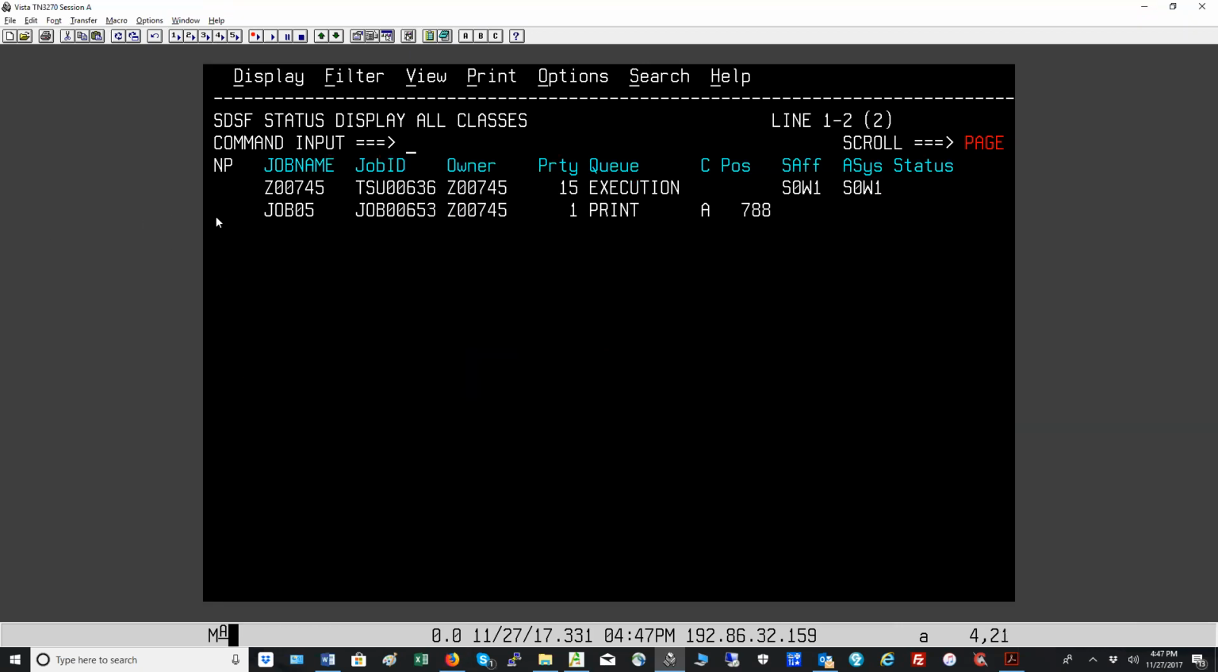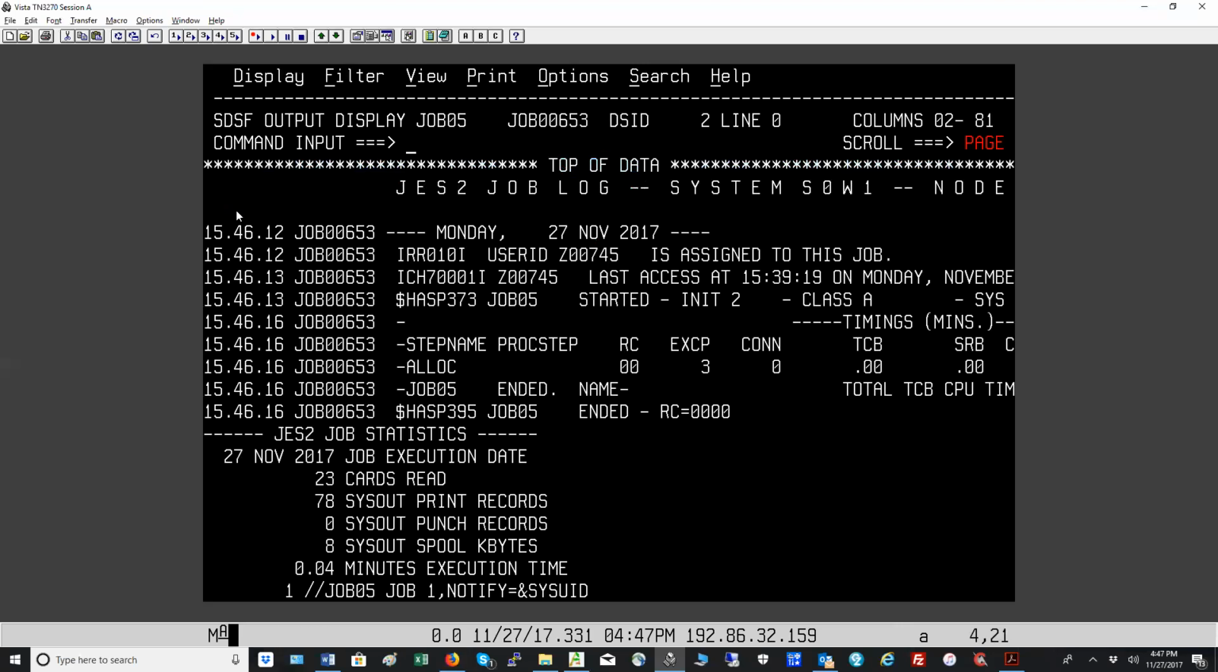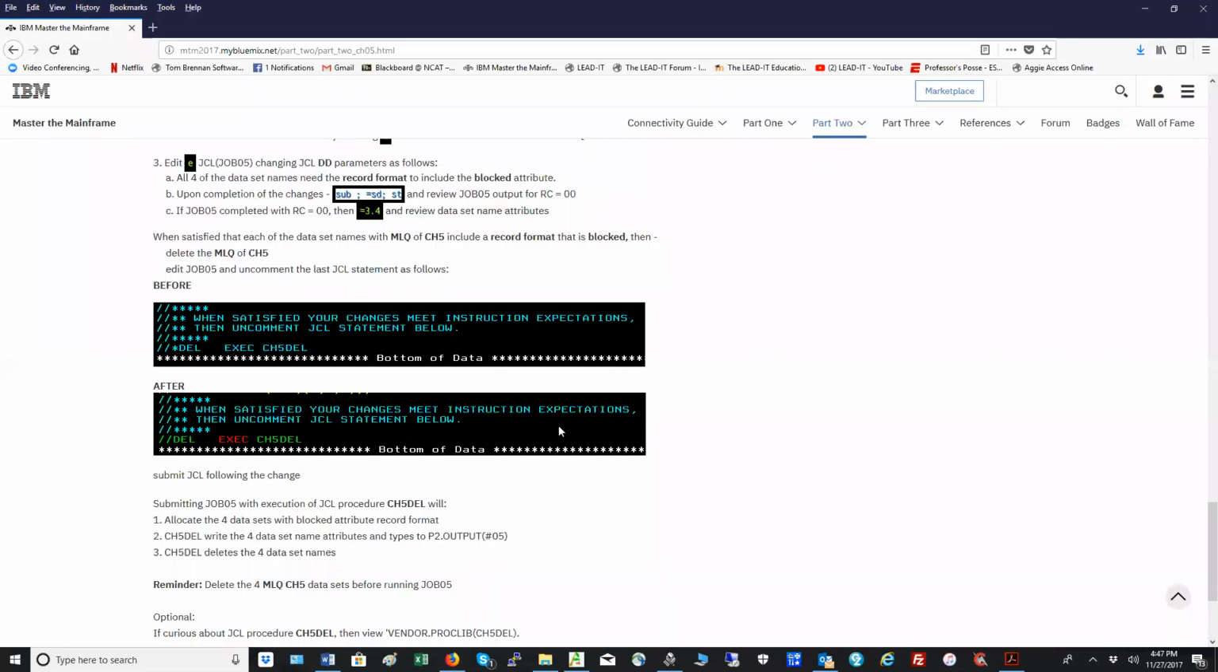Okay. So let's look at this job, and we don't need to do a question mark. We can just do an S to look at the job. Yeah, it ran with no problem. This return code right here means it ran with no problem. So we know whatever we're supposed to do, it did.